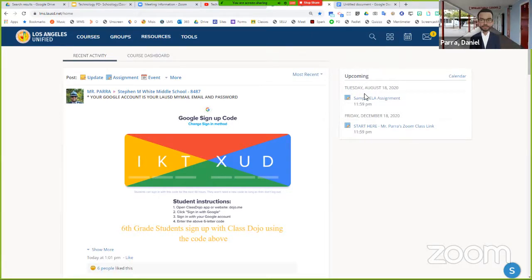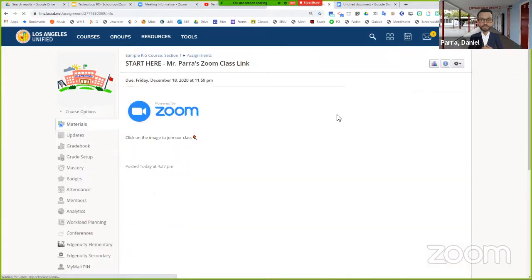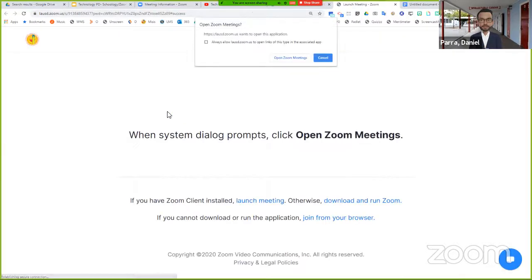And they'll know that as soon as they log in using their QR code for our K through 2 students, all they have to do is look for that Start Here, Mr. Parra's Zoom class link, click on it, and it brings us to the little picture, click on the image to join our class. The kids click on that image, and boom, Zoom opens up for them.